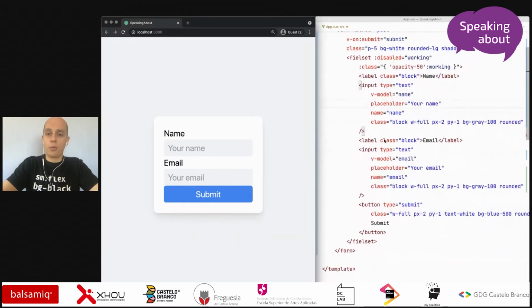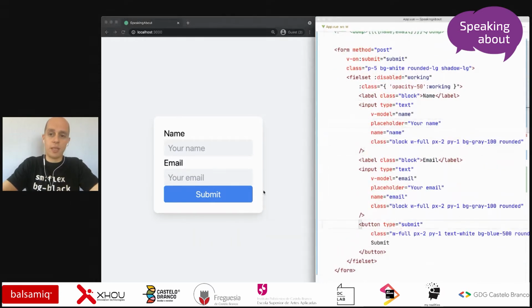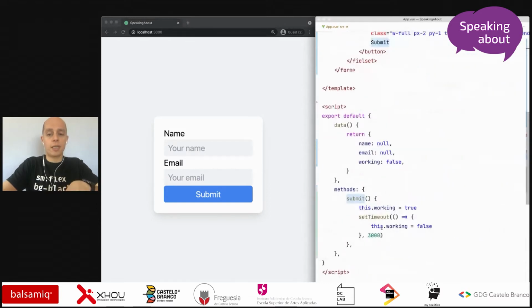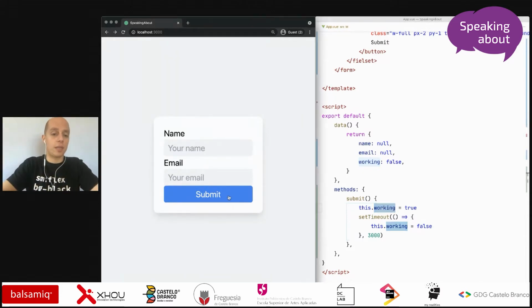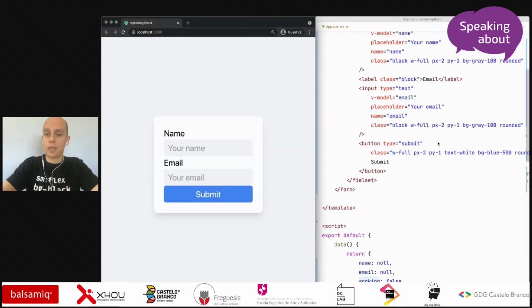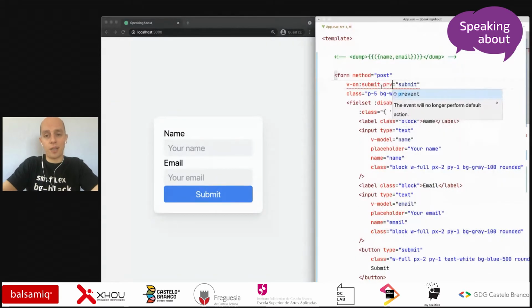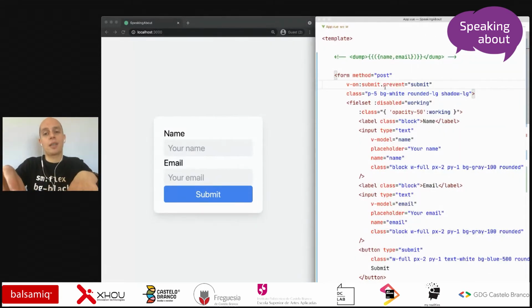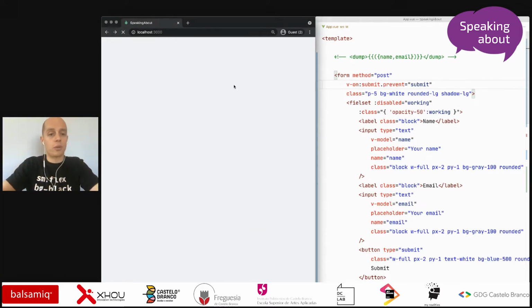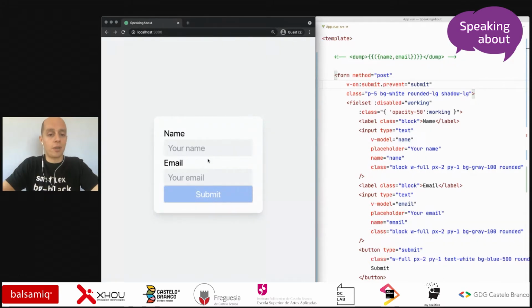So hopefully when I press submit here, I'm going to wait 3 seconds, change the flag working to true, and the opacity will be changed, and after 3 seconds it's going to be available once again. Oh shoot, I just missed the prevent. You always need to add this prevent. Either way, the form will be using the normal approach on the browser. So let's submit. Everything is blurred out. After 3 seconds, you can all interact again.